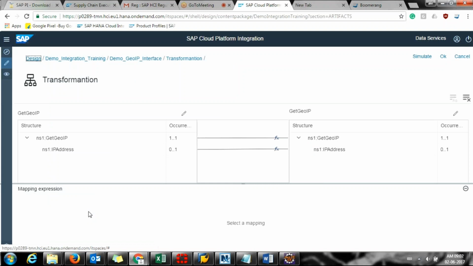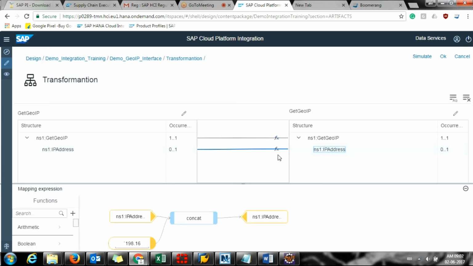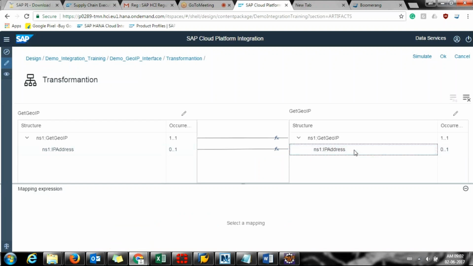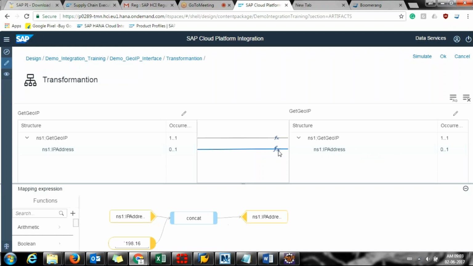In the receiver side, are you able to duplicate that IP address? No, we won't be able to do that. So segments also you are not able to duplicate. No, it will be fixed there. Okay.